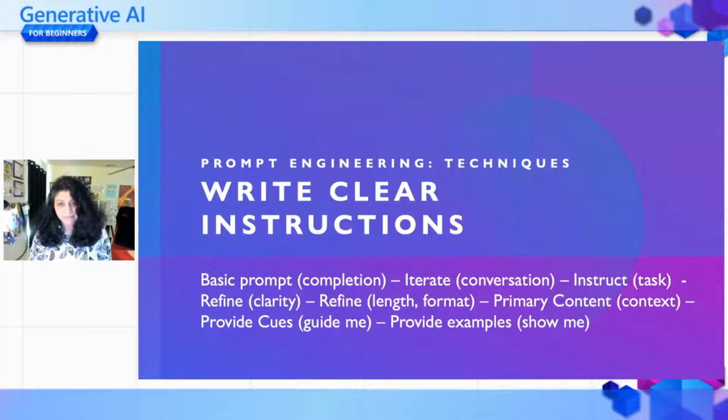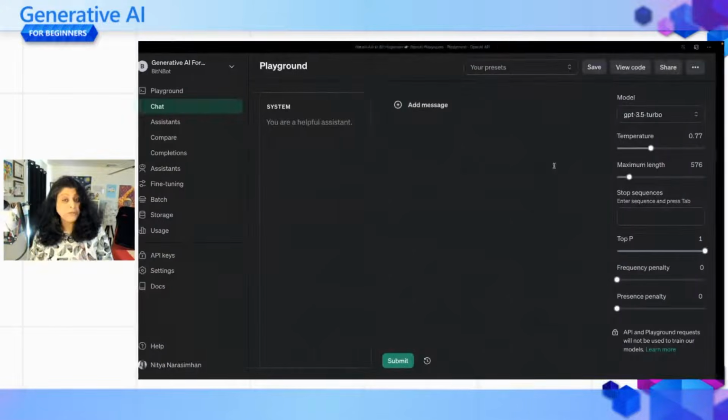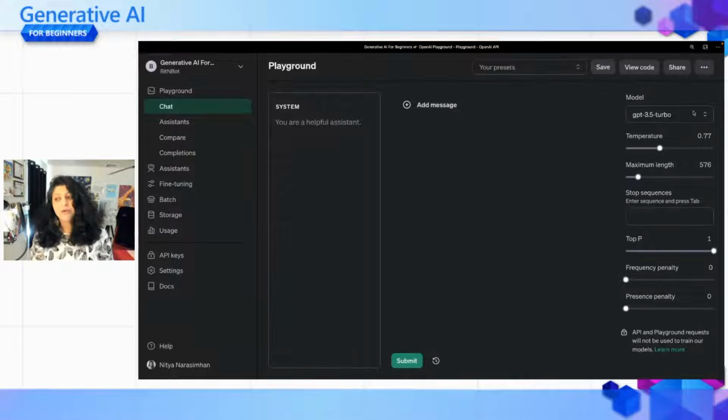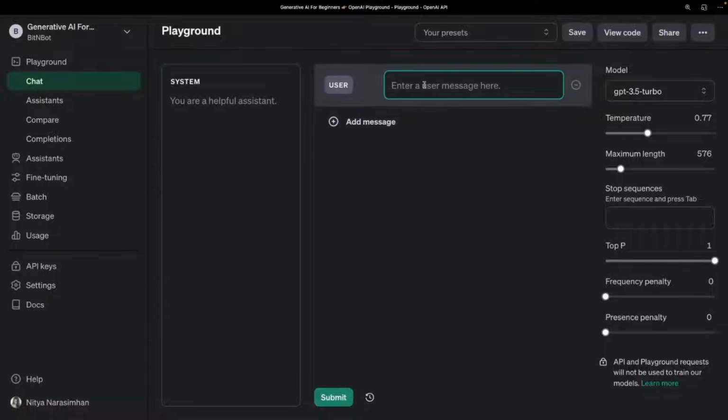Let's get started. So here, I'm going to go back to the OpenAI model. We'll stick with GPT-3.5 Turbo. Everything is reset back to the default assistant message. We'll start with our basic prompt. I want to show you what prompt completion looks like.